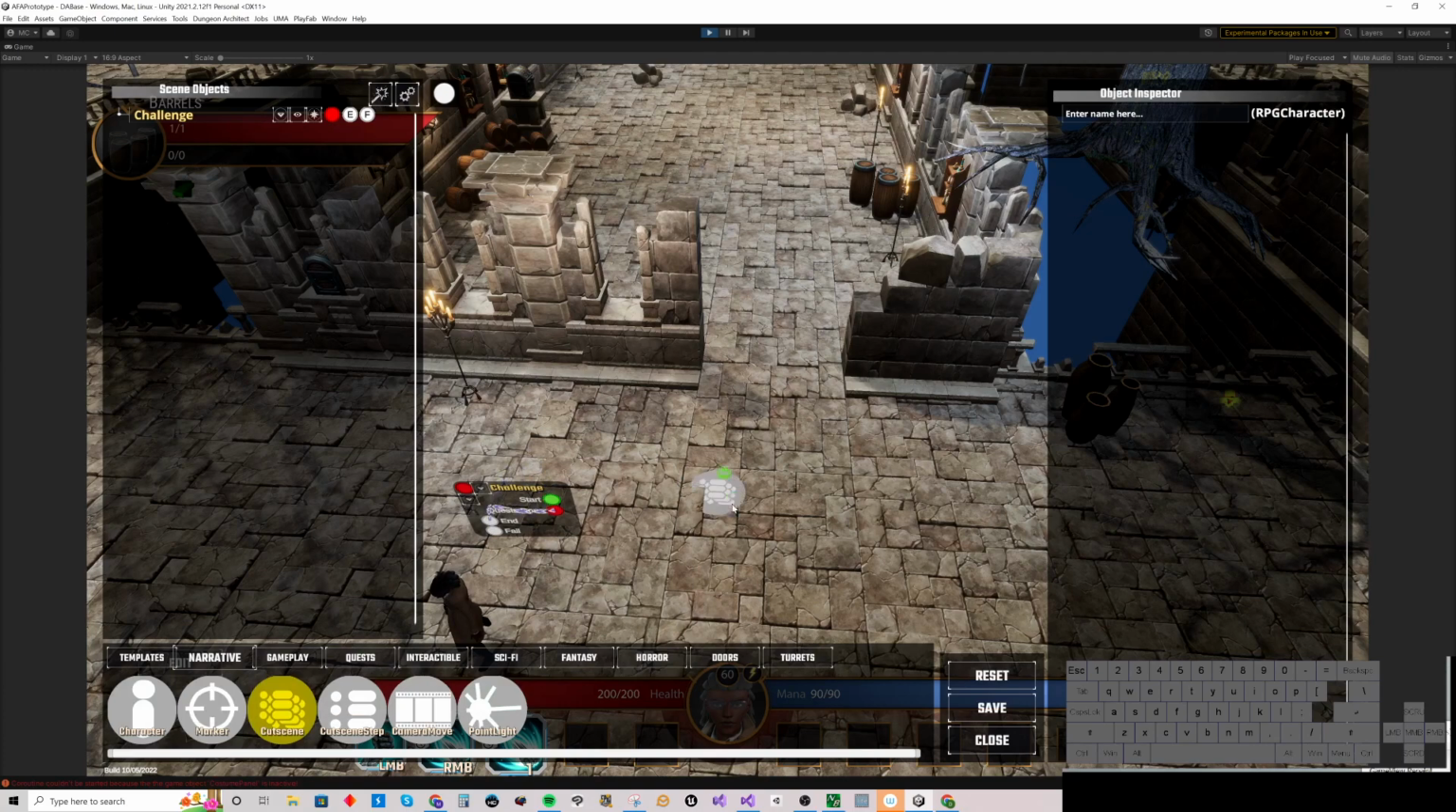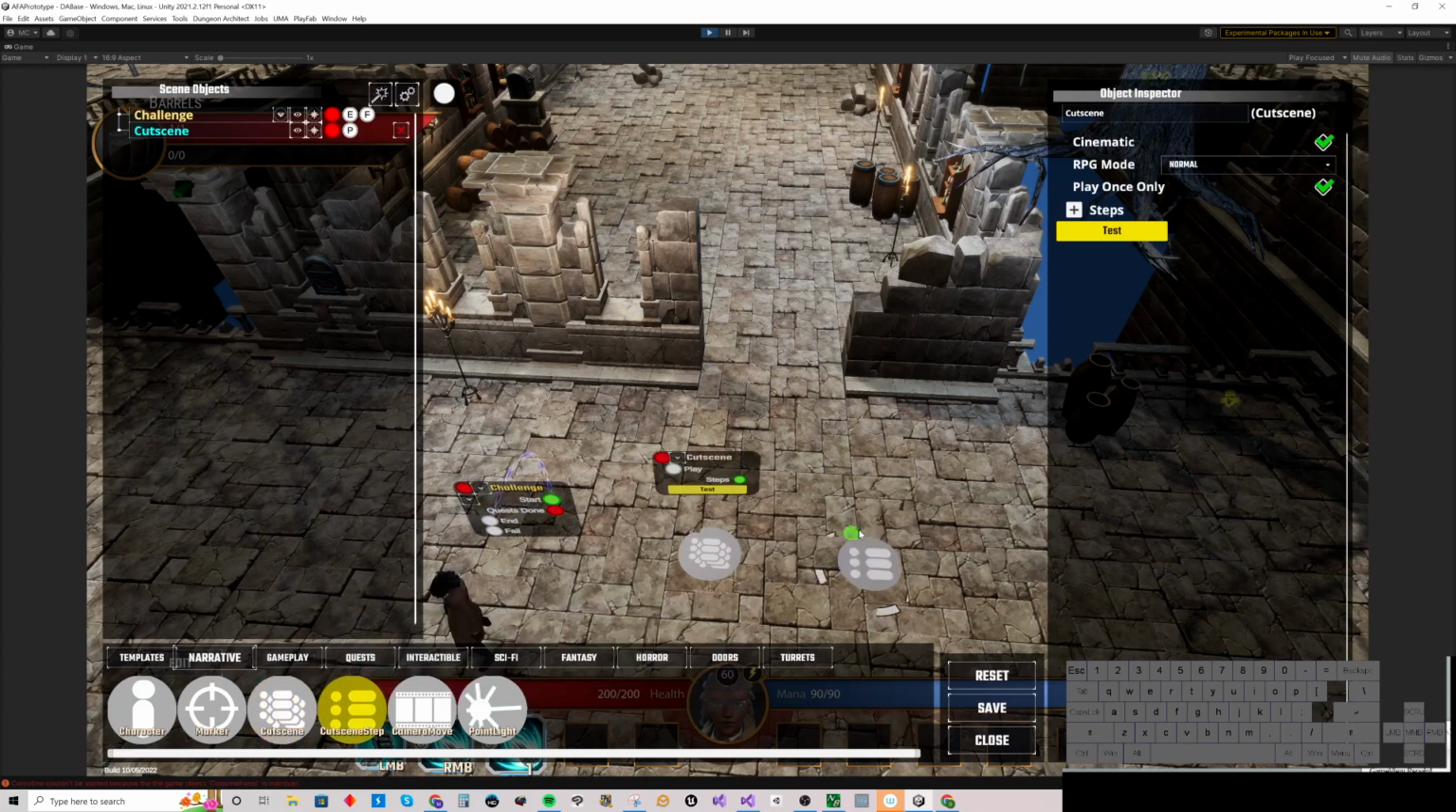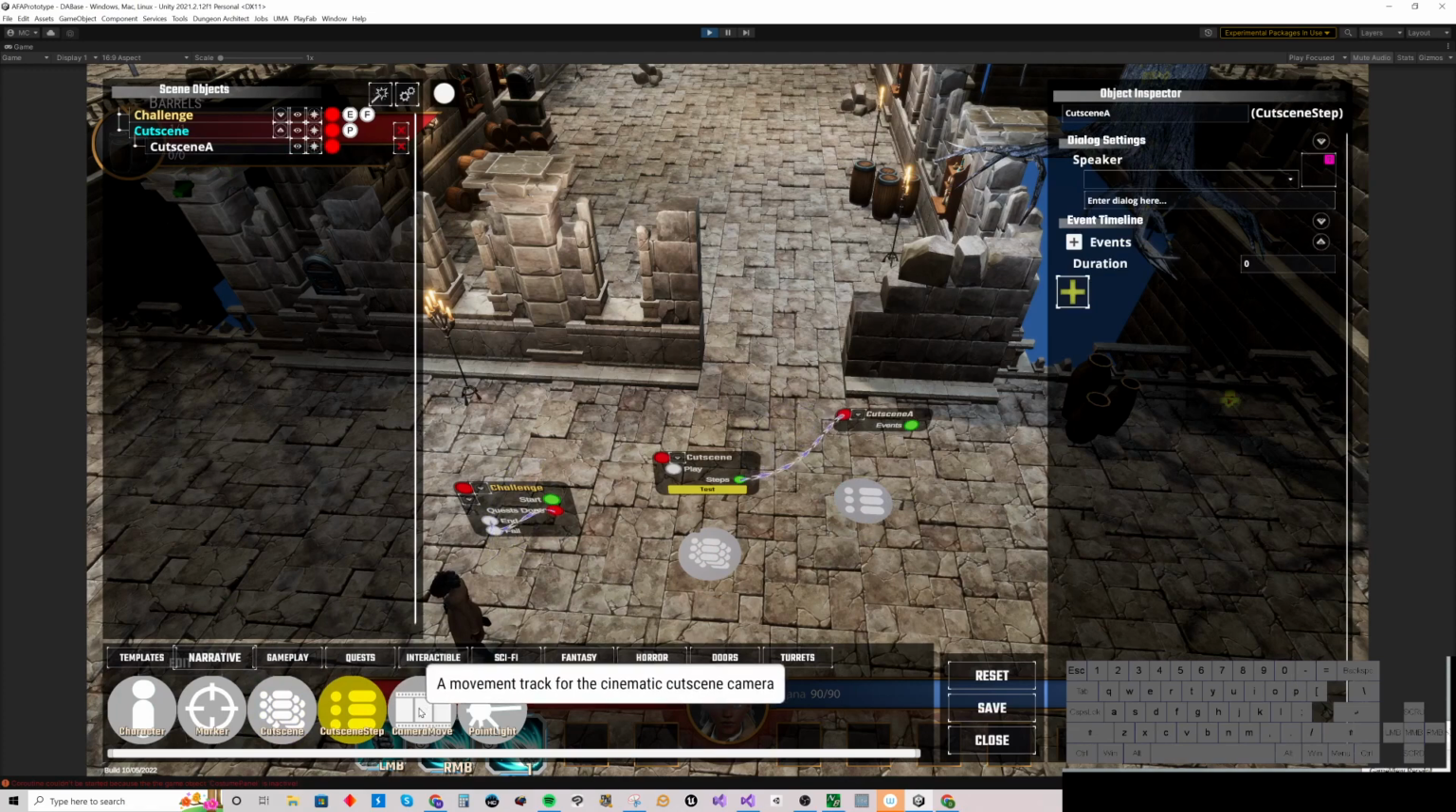So we'll drop a cutscene into here. There we go. And I'll make that the default parent and drop a couple of cutscene steps in. And you can see that they get turned into children of the cutscene. And the cutscene has now got these sort of linked things showing which steps are which. But first it's going to do cutscene step A, then cutscene step B.